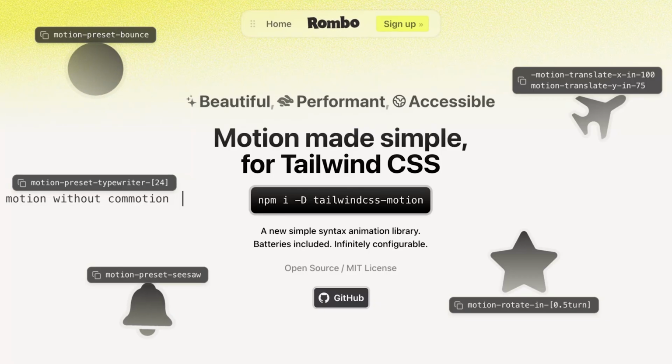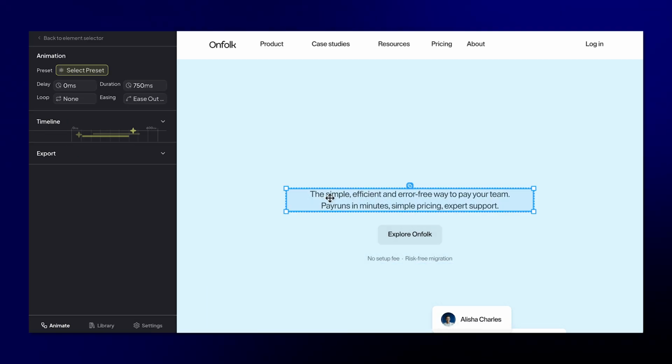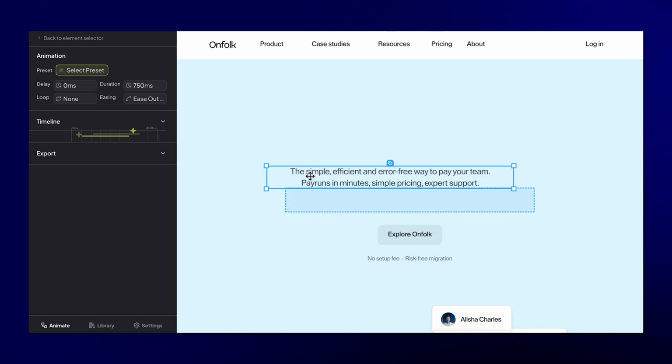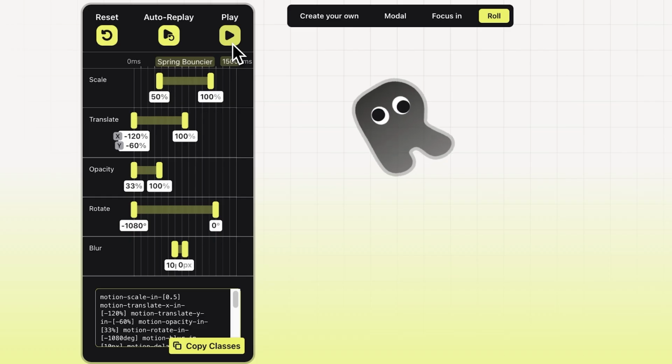So, you want to animate with Tailwind? Well, meet Tailwind Motion. It's beautiful, performant, and accessible. Its animations are pure CSS, so no JavaScript is going to slow you down. It even has a Chrome extension to visually create and modify animations and export them to Tailwind. It's the easiest way to get the perfect animations.